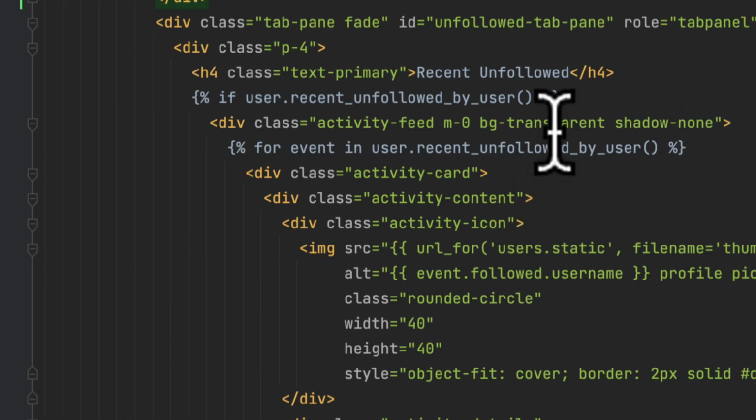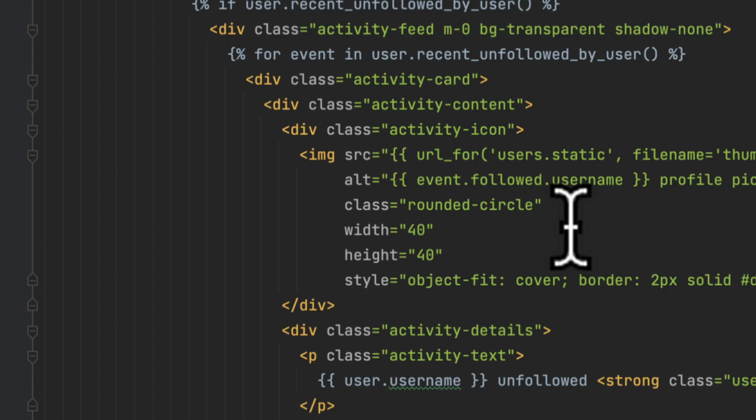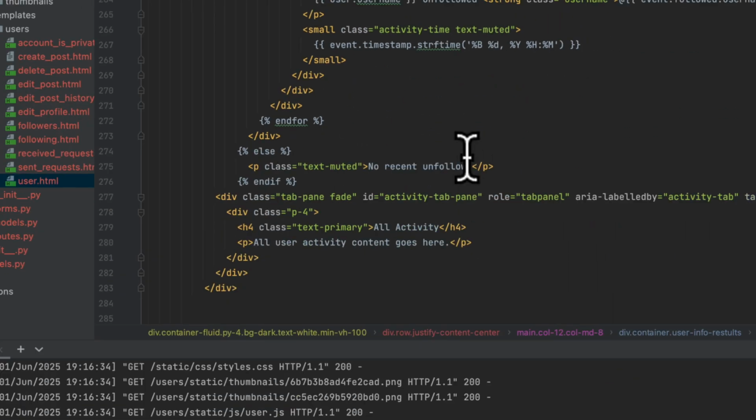Essentially I repeated this for other events as well. I repeated it for the user's recent unfollowed, so we show the users that unfollowed this user. I essentially repeated this.